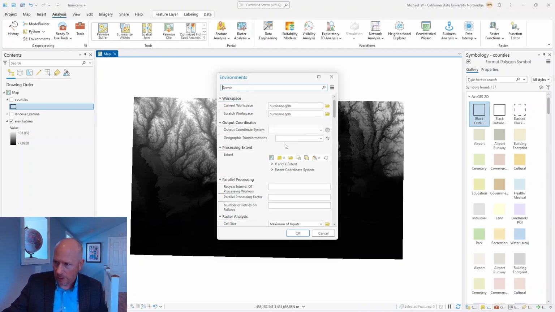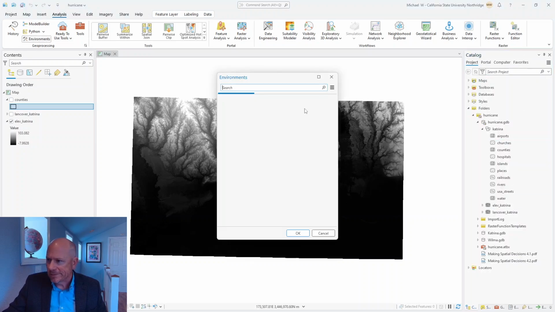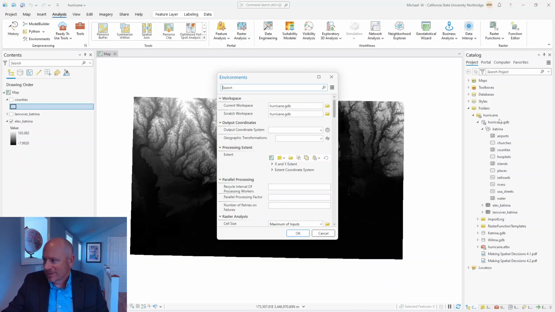And it brings up this window. And you've got some stuff that you can fill out. Some things will be blank. Some things will have some defaults put in here. In terms of workspace, it's where do you want things to be saved to, just by default. Current workspace, scratch workspace, it's kind of more of a temporary thing here. But let me click back to catalog so we can see this. So it's saying, you want us to save everything in this Hurricane geodatabase? Sure I do. That works. So I'm going to leave that.